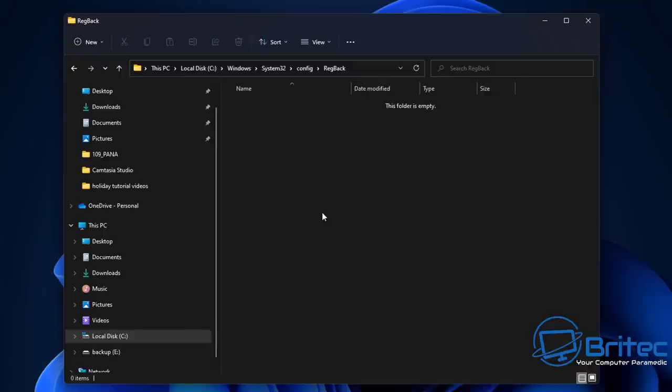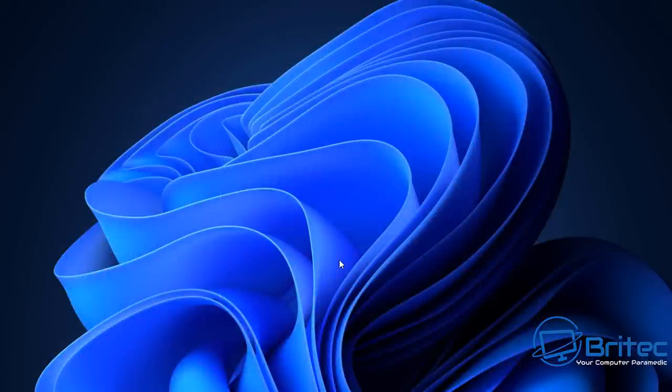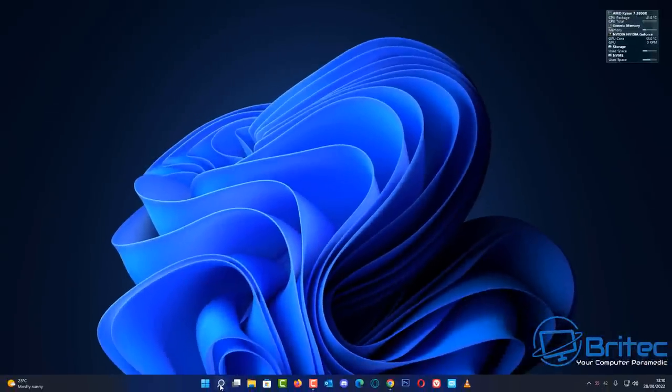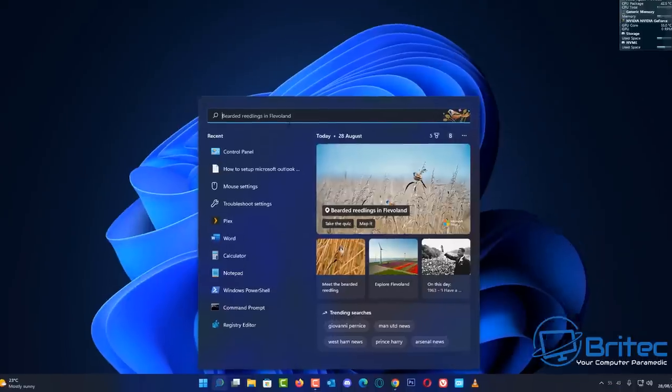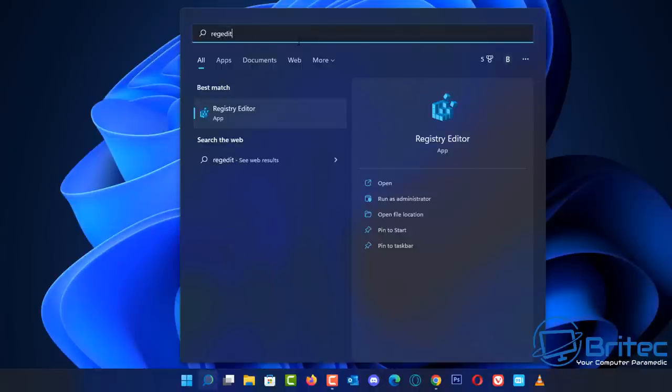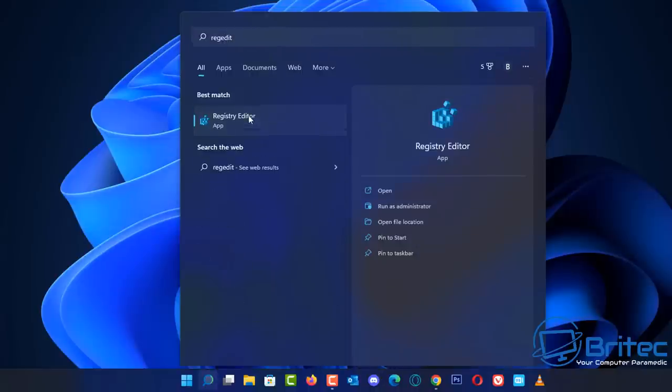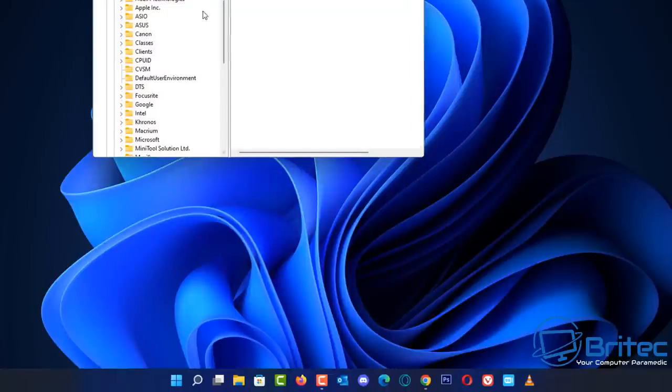But I always believe that it's good to have a safety net, and these can help you get out of a jam sometimes. So let's go ahead and take a look at how we can set this up. First off, go to search and type in regedit. This will open up the registry editor. So let's go ahead and click on the registry editor. And here we have our registry.